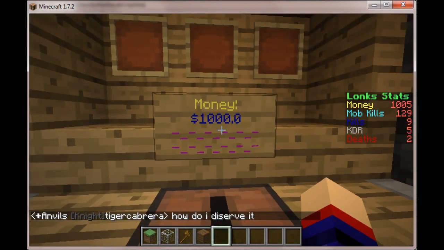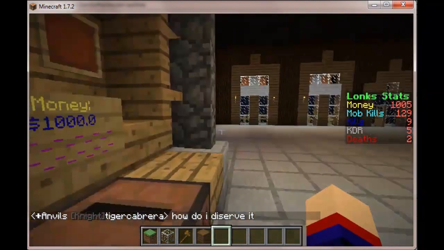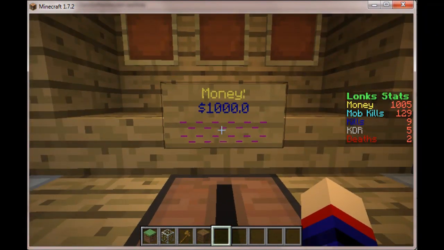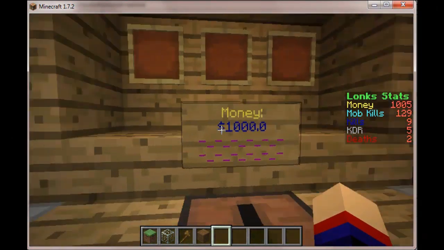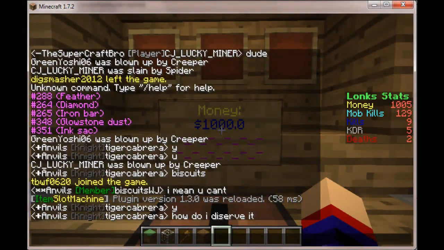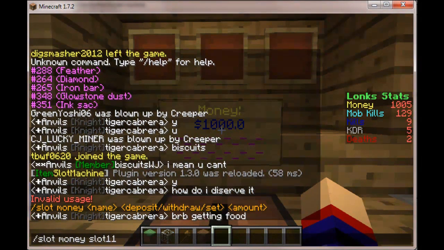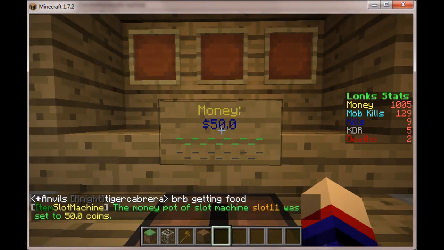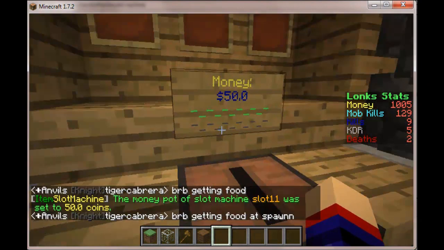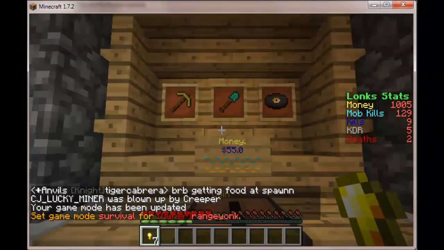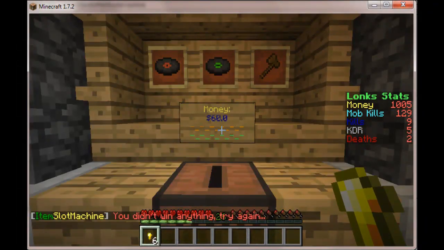But I don't want anyone to win $1,000 out of this one machine, as that's not what I set it to. I set it to 50, so they should only be winning 50 or more, but not this much. So to change this, I need to write slot money and then the slot name, which is slot 11, and I'm going to set it to 50, and now it's set up for a new player. So I'm going to go back into survival and then play the machine. As you can see, it is ticking.